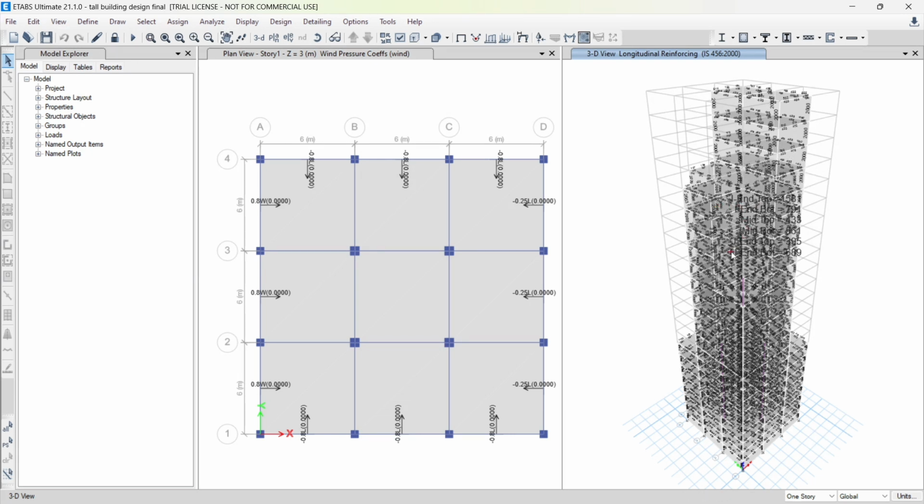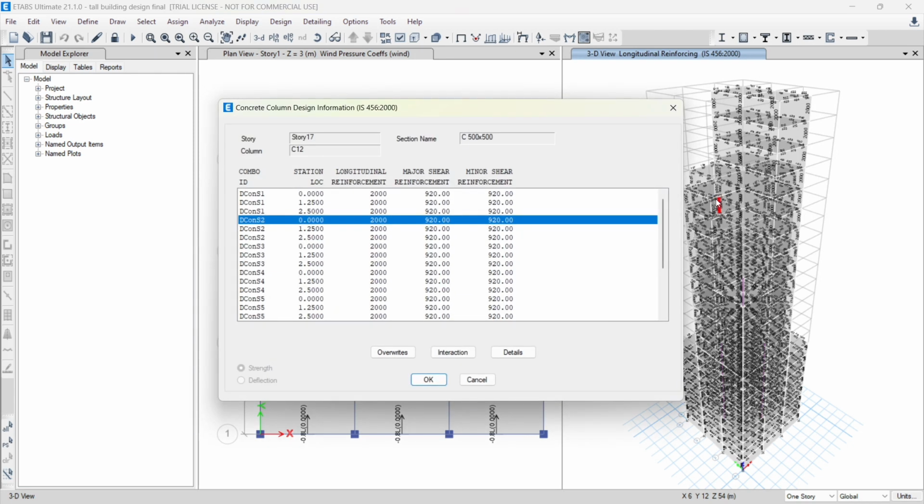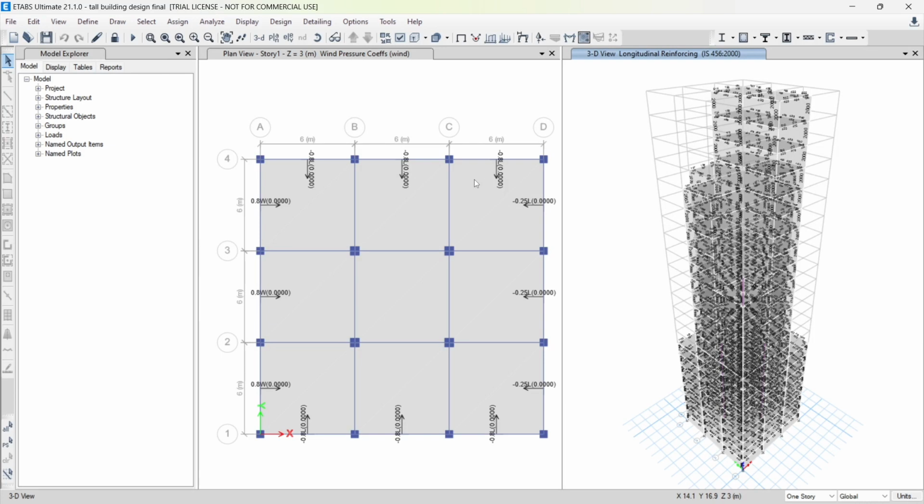We can zoom into the 3D model and check the reinforcement value in each member. Right click on any member to check the design information. The project report and summary report is also generated, which we can access from the left menu as shown.